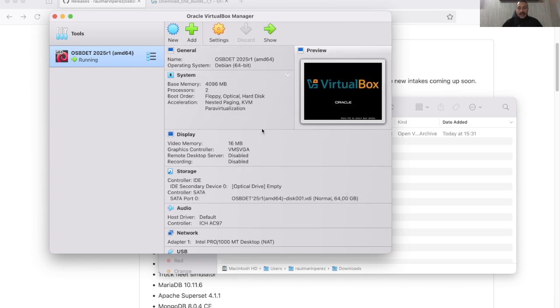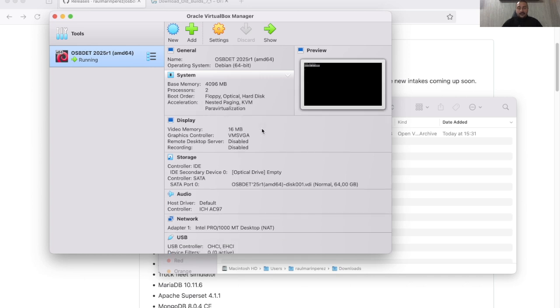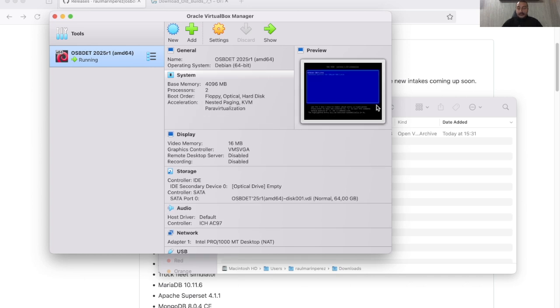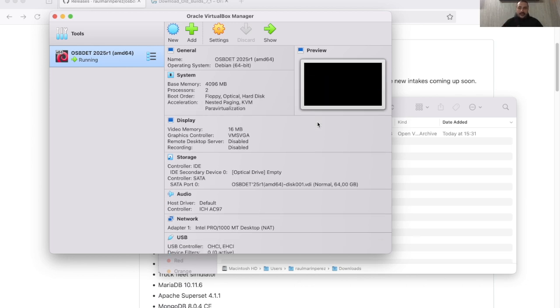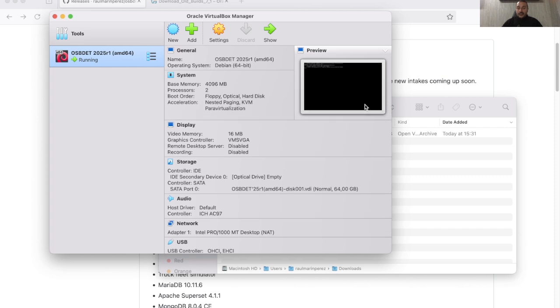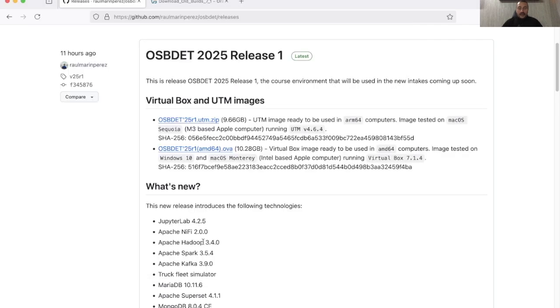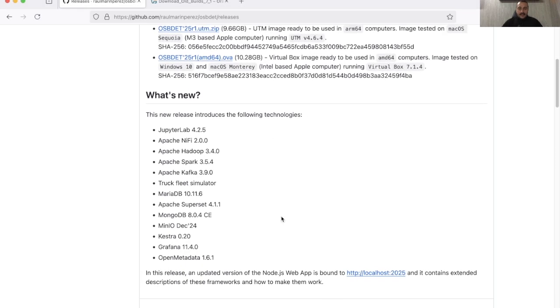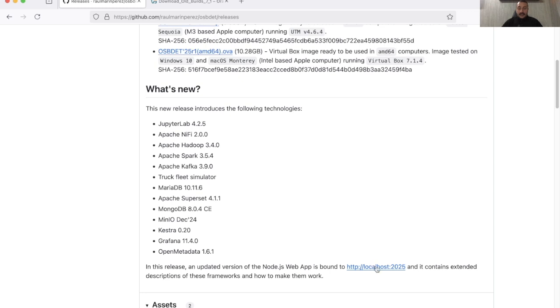So you will not have the black window, where you would see the messages, this small black window in here. That's enough. We are not going to interact with the terminal, so that's something we don't need, because actually everything in this course environment can be accessed through the web interface.